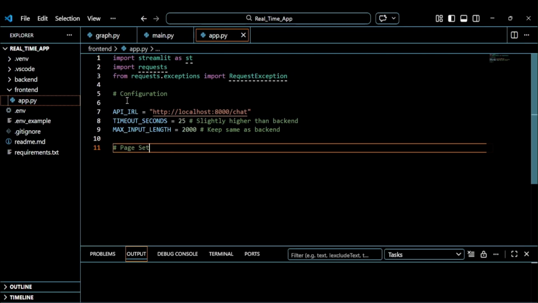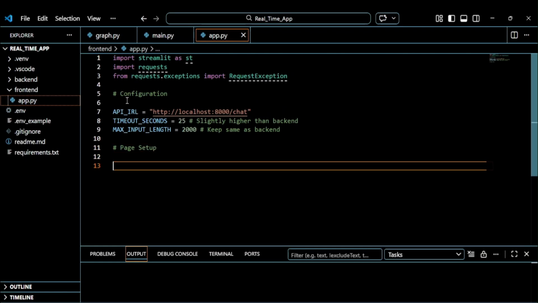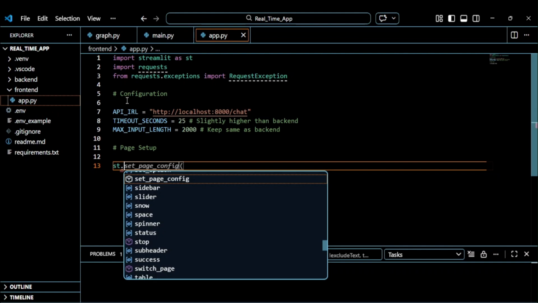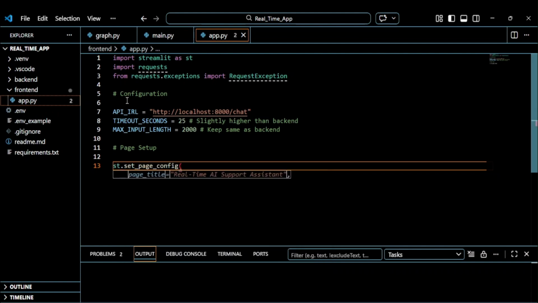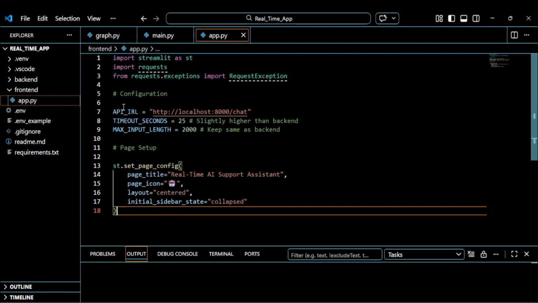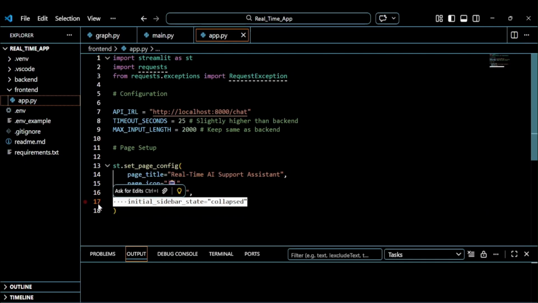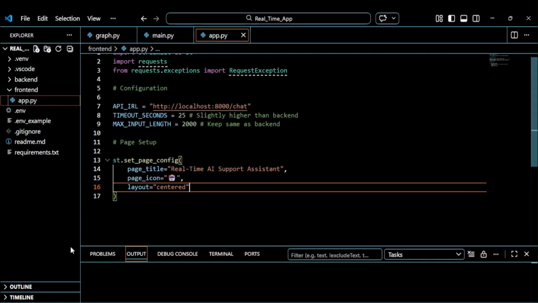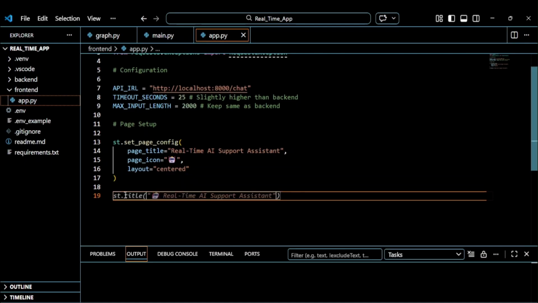Now the next is the page setup. We have already done the front end configuration, and now we want the page setup. For that we are using the set page config method of Streamlit, in which we set the page title. Let's say my page title will be the real-time AI support assistant. You can add any page icon, but we will see what the copilot is prompting us. Layout we are keeping centered. Initial sidebar state is not required, we'll remove this. Please remember, whatever Copilot gives as a suggestion, you do not always have to accept everything.